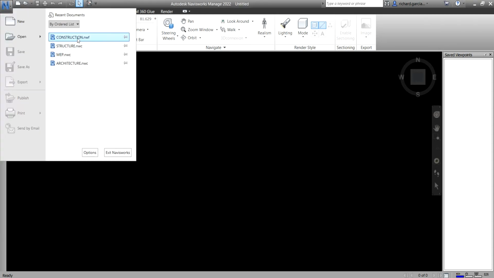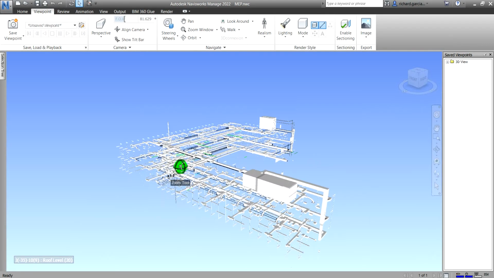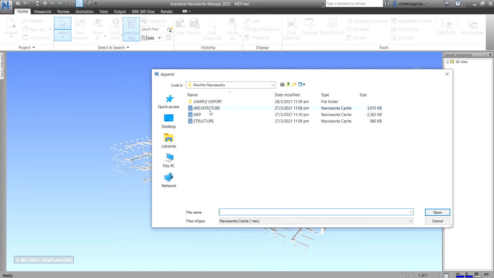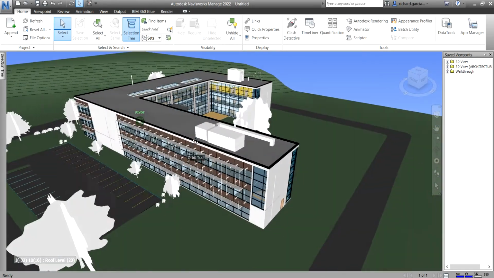So let me just open my mep.nwc. Okay, so there's no architectural here. So how about I'm going to append my architecture and then open, and there you go. Alright. So let's learn how to section.